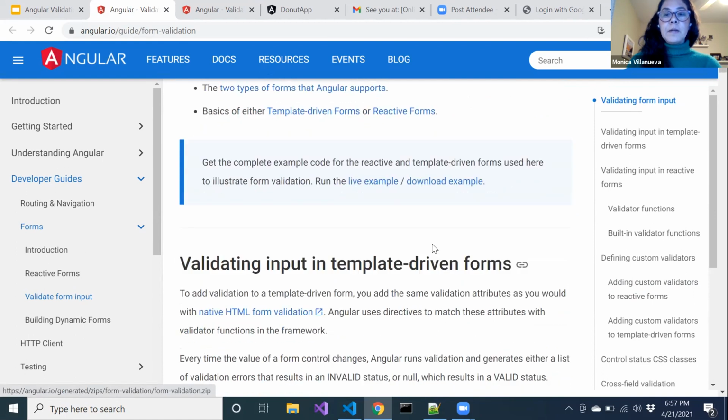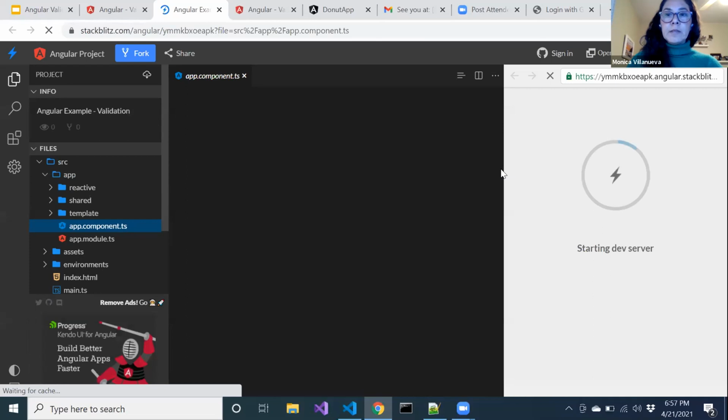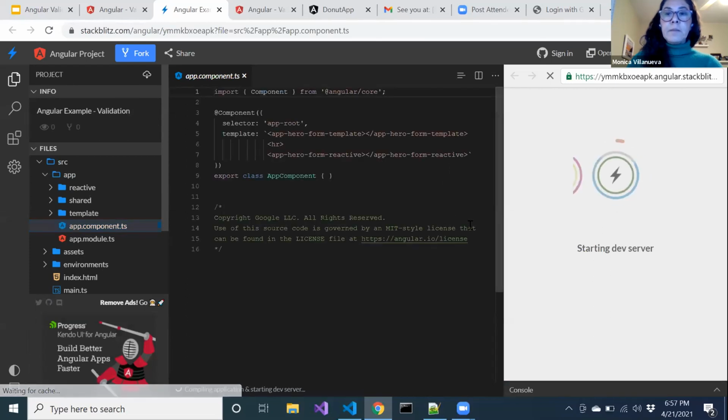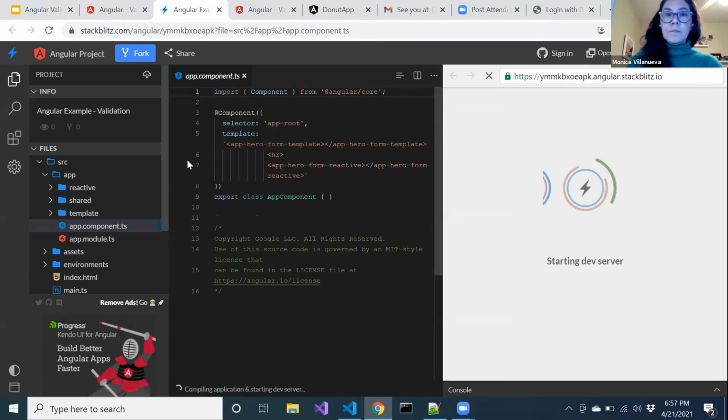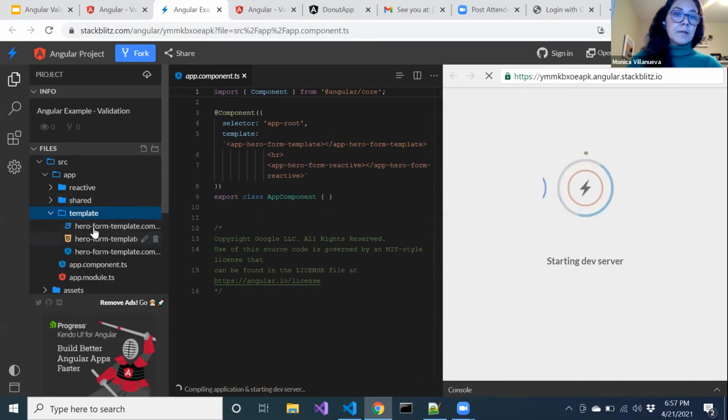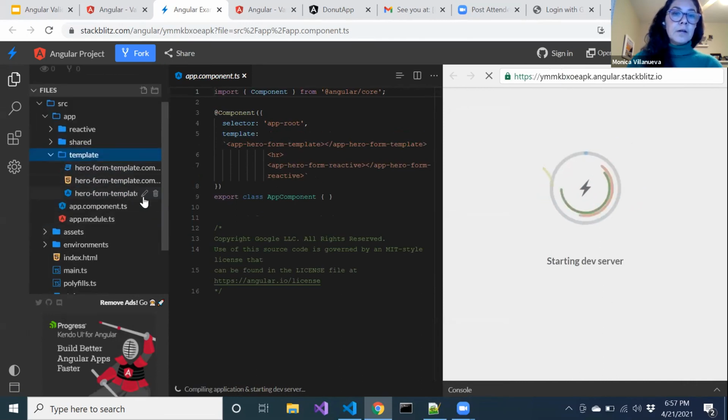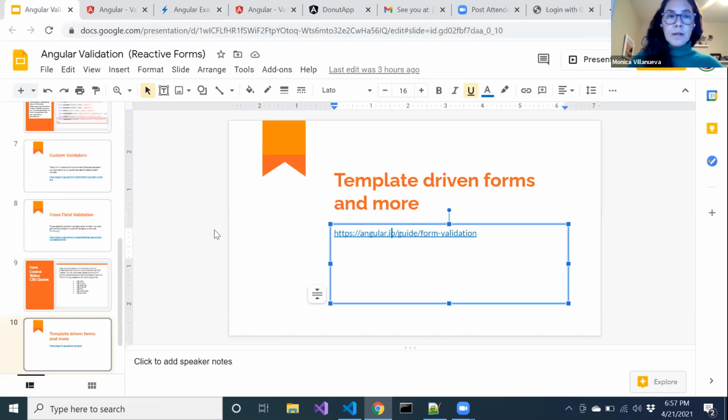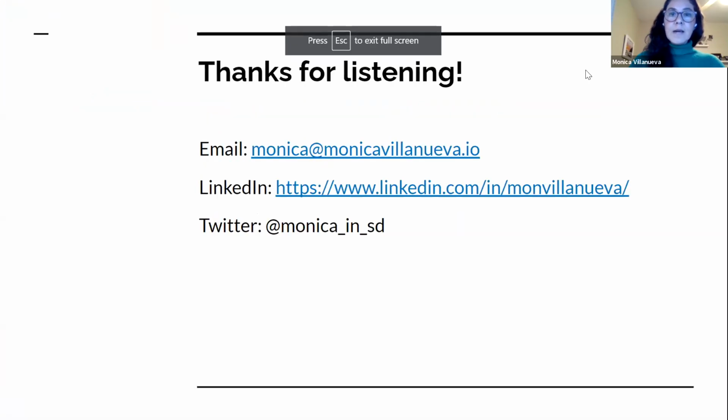And what I love about the documentation too is that there's always an example, and you have these live examples. So you can play around with this and look up how to do something, and they have the template form examples here if you want to look up how to do something. It takes a little bit of time to load, but you can play around with this. And yeah, that's it.